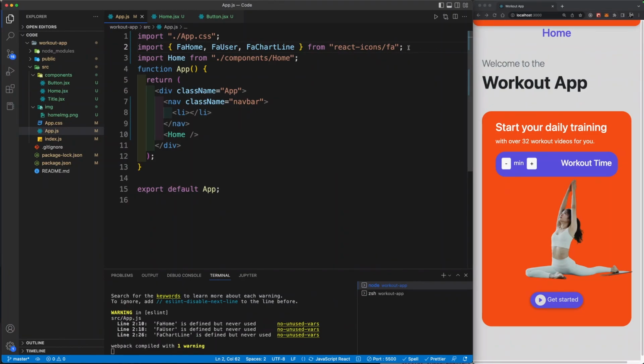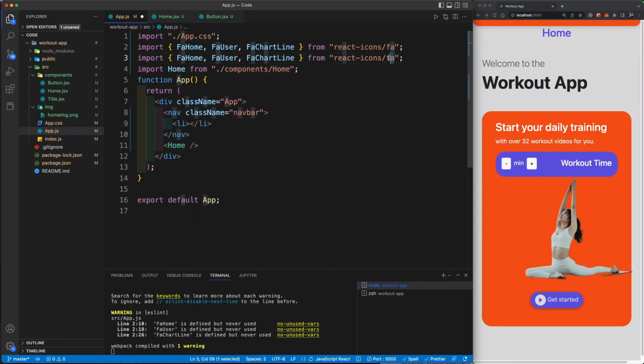Also, I'm going to import, I'm just going to copy and paste this from BS, so from Bootstrap icons, BsPlusCircleFill, and then one more, which is going to be BsBellFill.